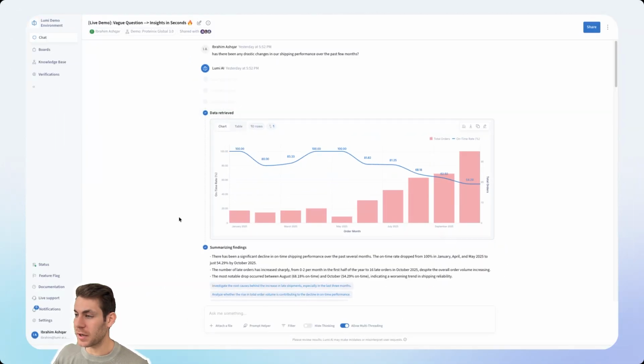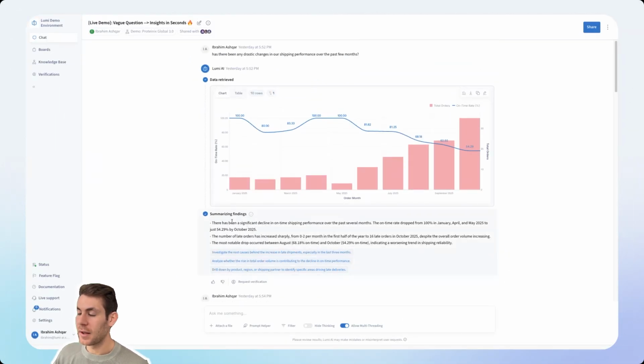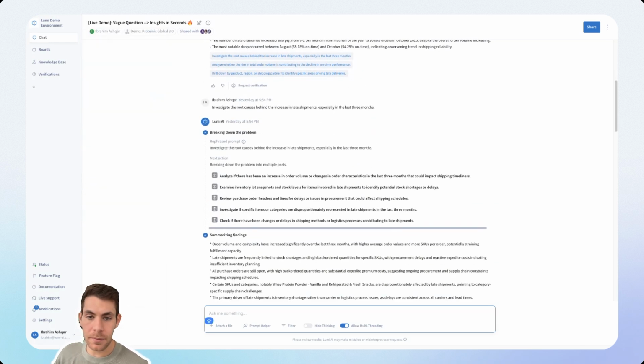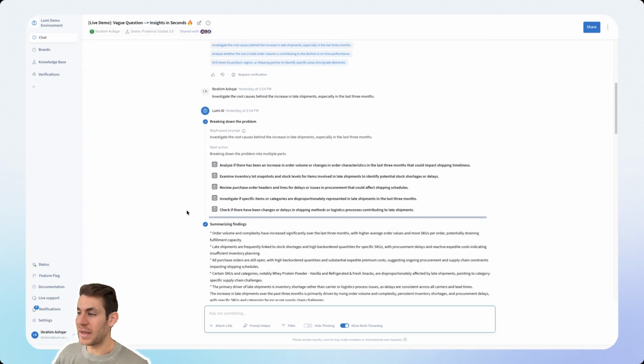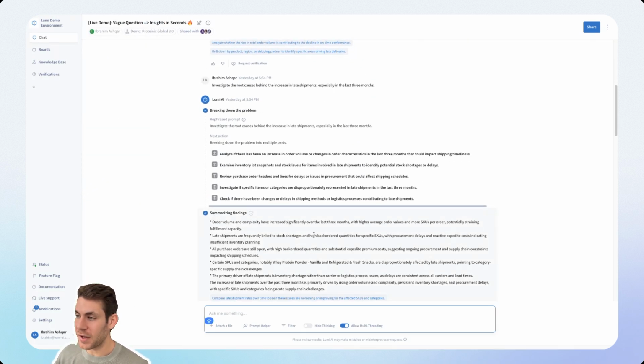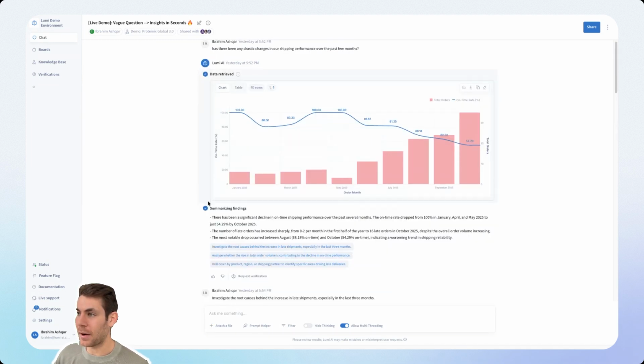In this particular example, we noticed that Lumi has found that there's been a significant decline in on-time shipping performance, and it's very evident over here, and recommended we investigate the root causes. So we can run this prompt, and that's what we did over here. What we get is essentially a summary of the findings along with the breakdown of the problem. In this particular example, it broke down the root cause into 5 sub-questions that it analyzed in parallel.